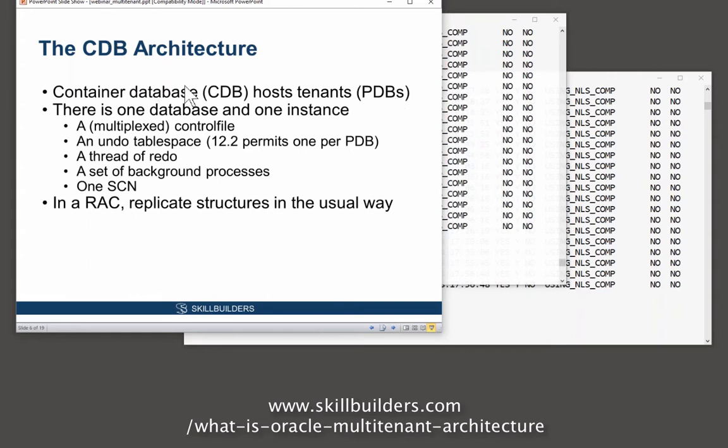So your container database hosts the pluggable containers, the PDBs. There is only one database in one instance. What does that mean? One control file, one undo tablespace. A 12c enhancement, by the way, you can have one undo tablespace per PDB if you really want it. As I just mentioned, one thread of redo, one set of background processes, and of course the SCN, your system change number, that's global. It increments universally as it does in a normal database.